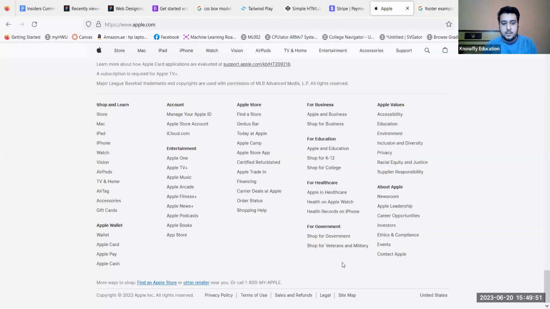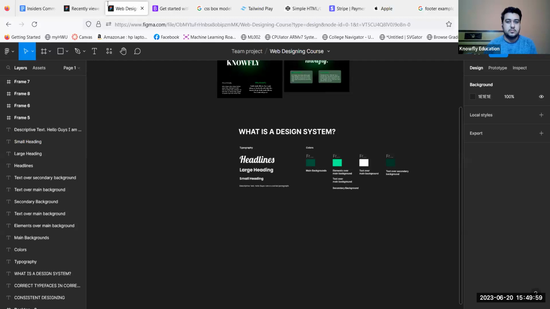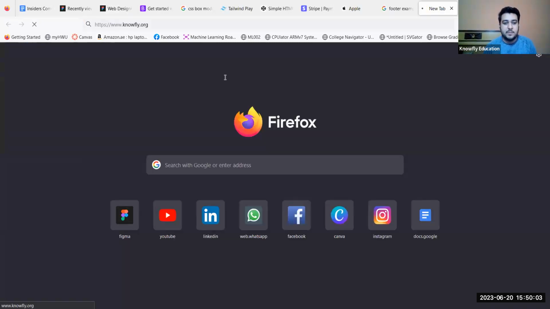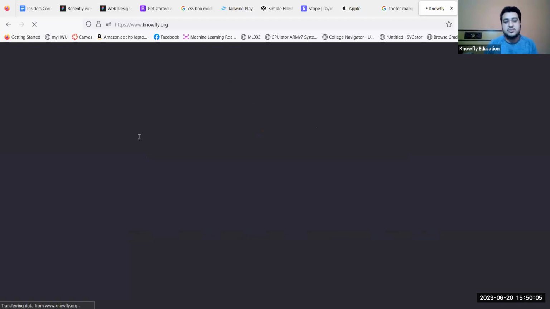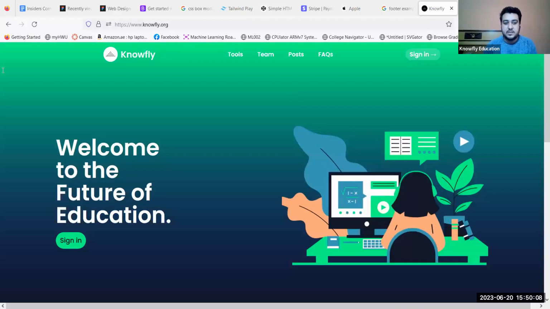Can you clarify hero section more? Hero section is just the first screen you see when you land on a website. If I go even on knowfly.org, which is a really bad website right now, but we are going to change it, the first screen that you see, this whole picture and this whole text and this button under the nav bar, this whole thing is called a hero section.